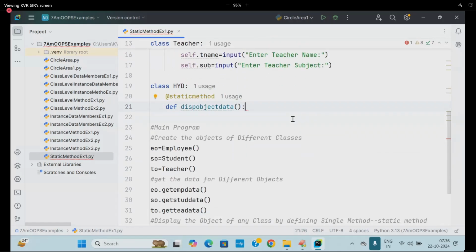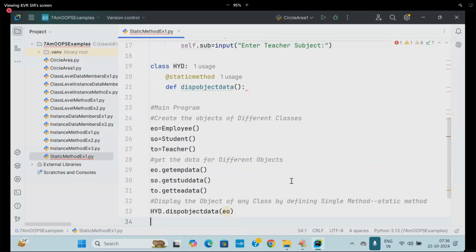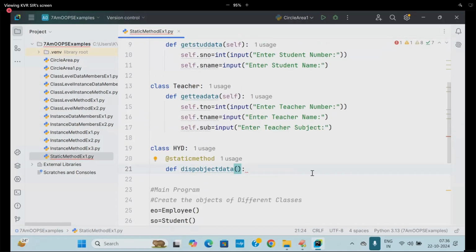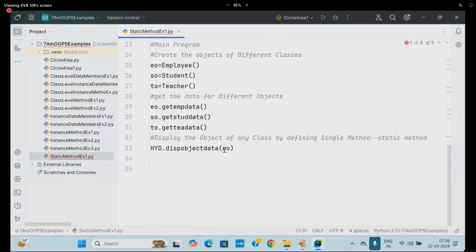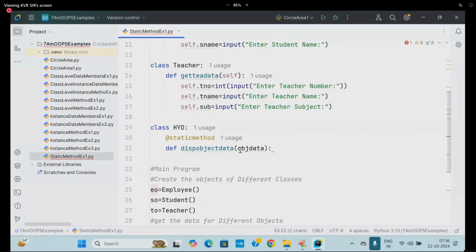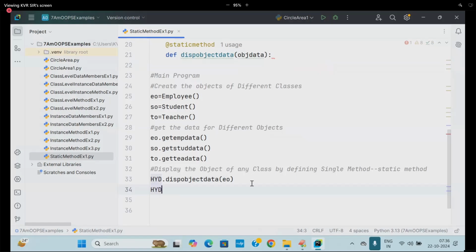Okay. So there I will pass what here? I will pass EO. What is EO? It is an object. Once you are passing an object of some different class, definitely I need to take one parameter or not. What is this I'm passing here? Something like obj_data. So EO is passing to whom? Obj_data.